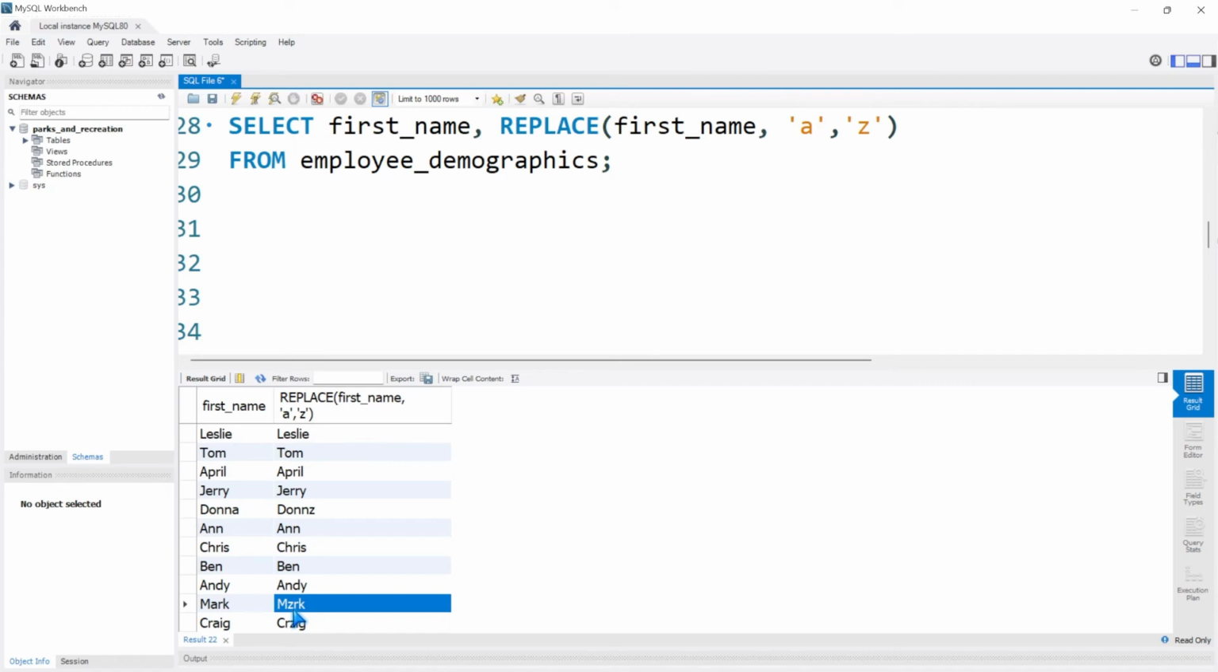So that's really all replace does. It specifies what you want to replace and then what you're going to replace it with. Now let's take a look at the next one. And we're going to take a look at a function called locate.